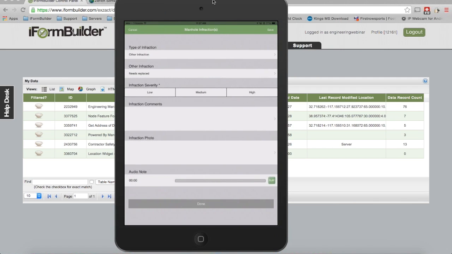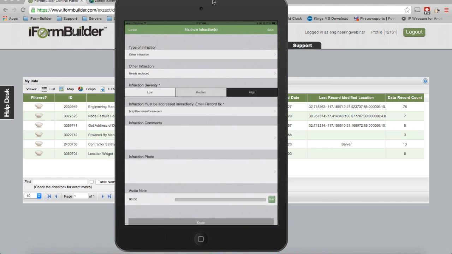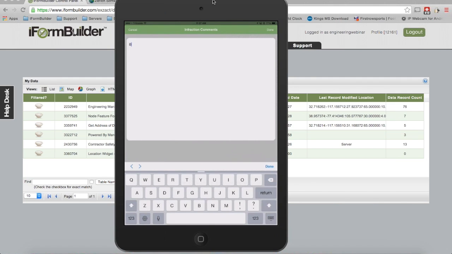Now the severity of this infraction, is it low, medium, or high? And again, I don't think you saw this on my device last time. If it's a high or medium infraction, a field appears and it's automatically going to alert me. So again, they're just building in this workflow. If something is wrong or needs to be addressed, it will automatically email out to myself. Again, I can add some infraction comments here, type whatever I want in. Broken, needs replaced.